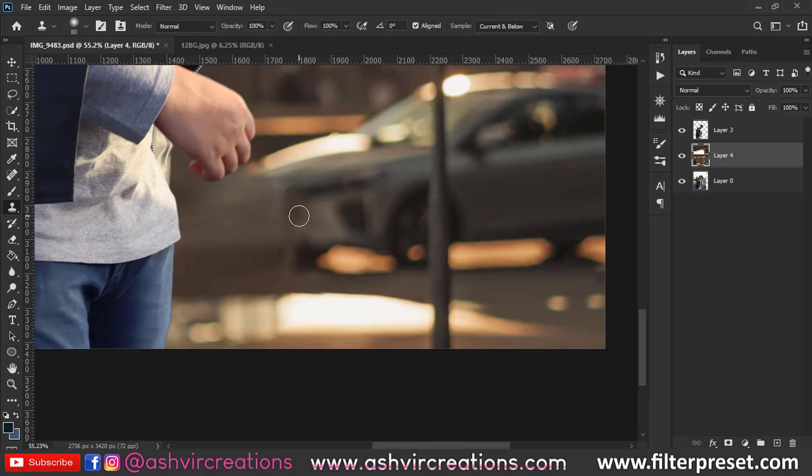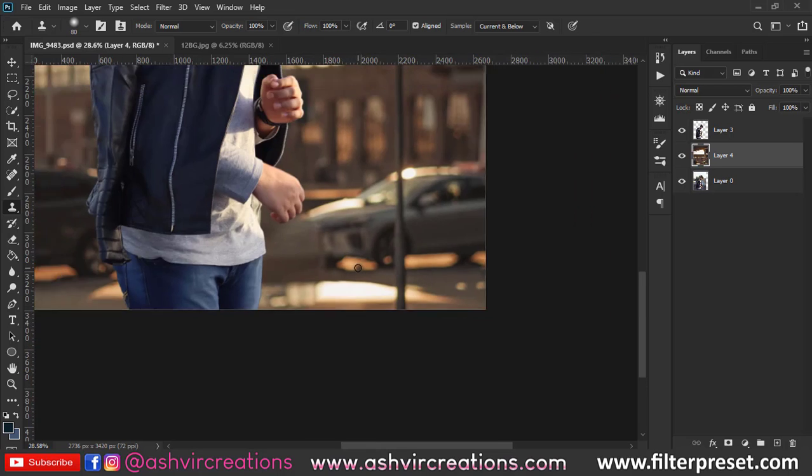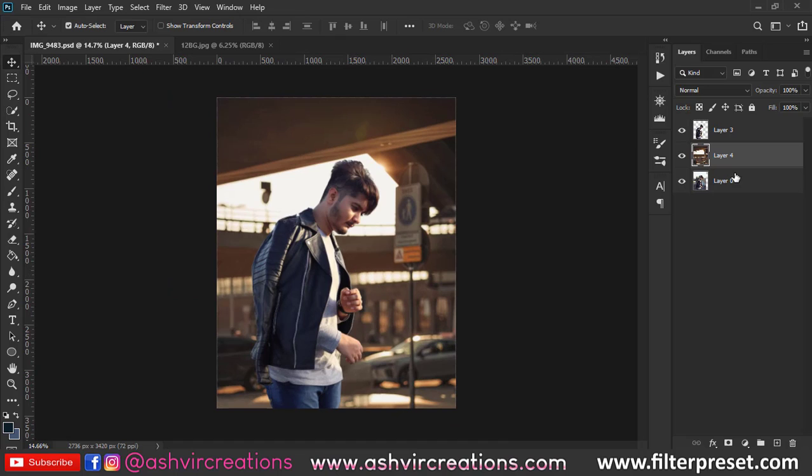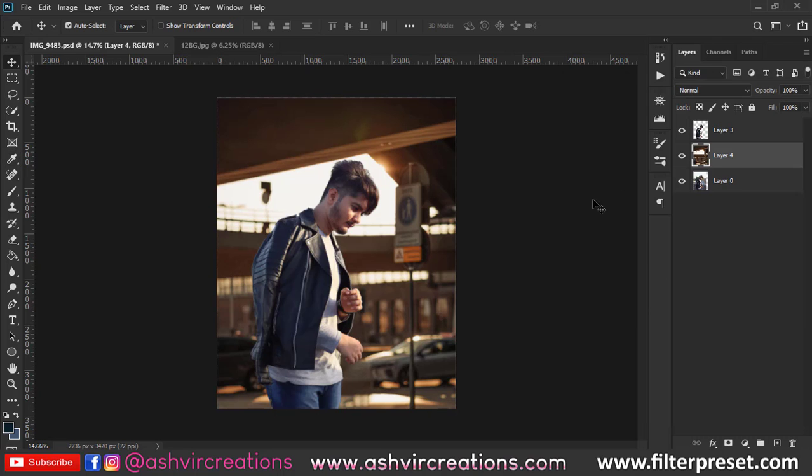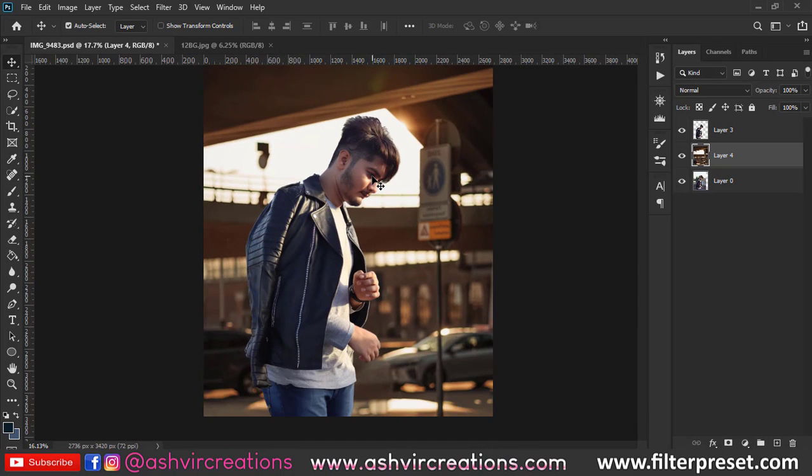Alright, now this one looks perfect, I guess. So the next thing we're gonna do is, first of all, press Ctrl L from the keyboard and make it darker, because we want to maintain both the background. We have to match the background as well as the photo, the highlights and shadows, everything. So we have just made this correction over here.